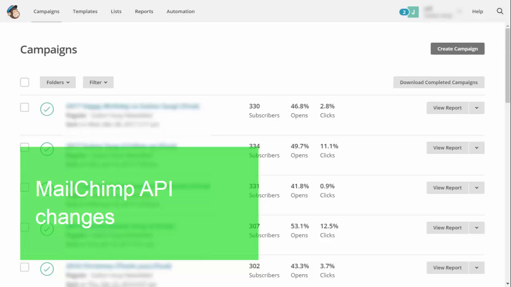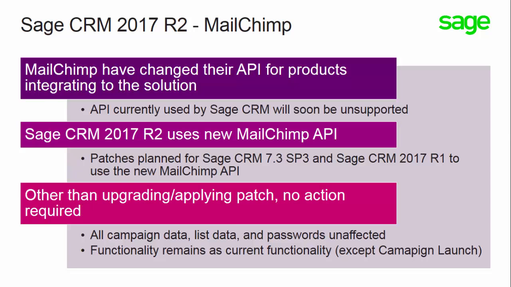Let's come along and look at some of the changes that have been made in the MailChimp API. Now, this is actually down to the fact that MailChimp have changed their API for products that integrate with the mail system. The current API that we use is going to be moved to an unsupported status by MailChimp. And what we've done with Sage CRM 2017 R2 is to move over to this new MailChimp API.